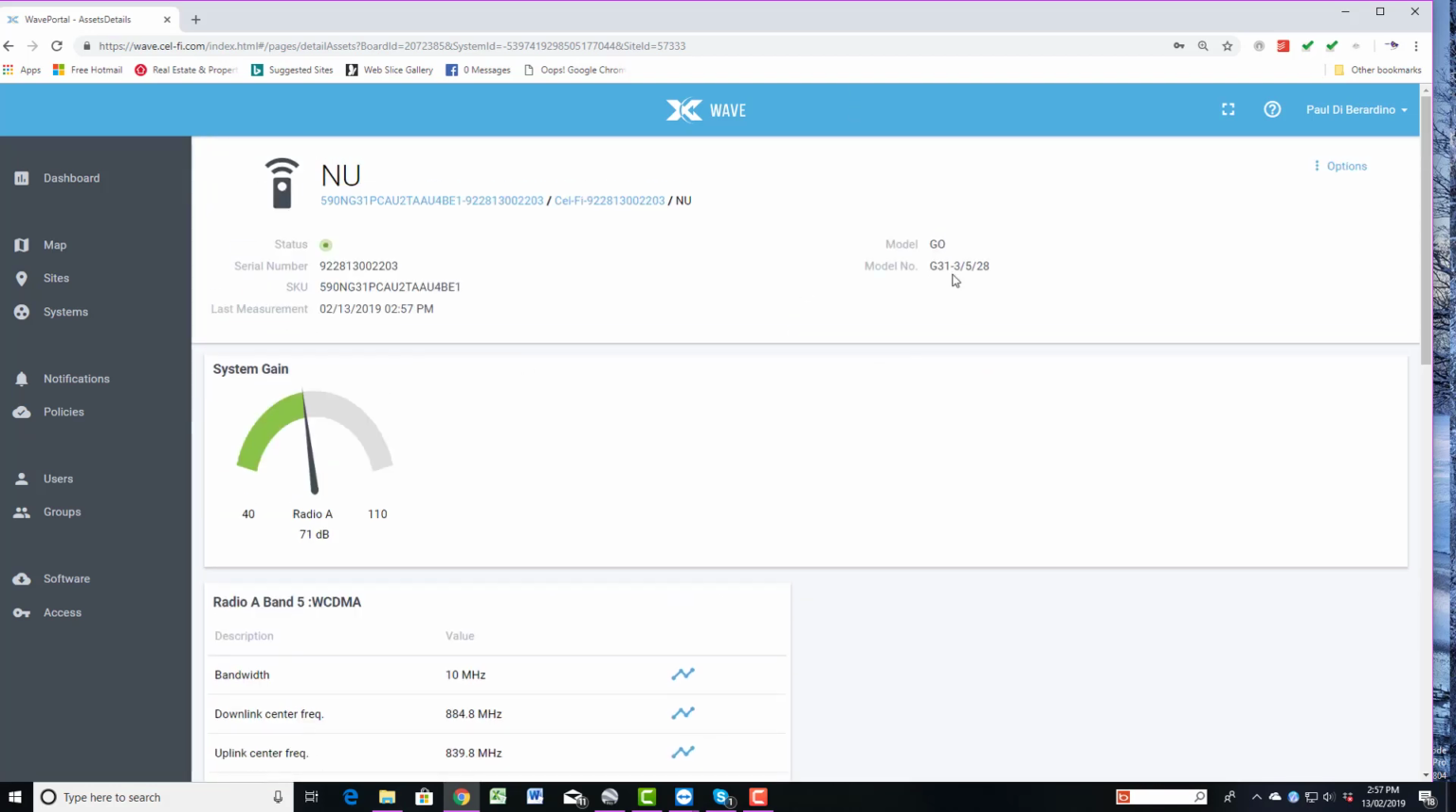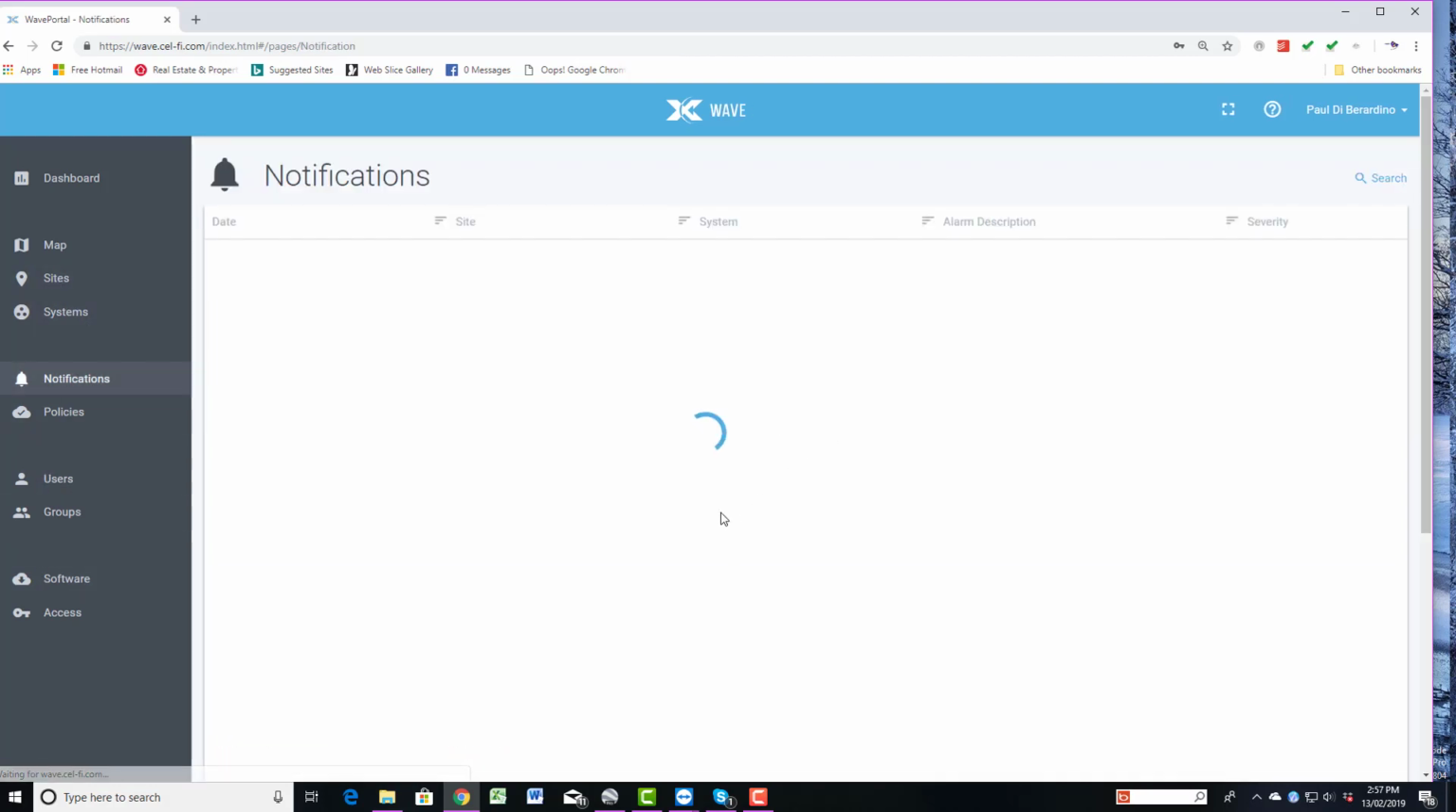Okay, so this is a go. There's the model details, as well as its serial. And what I can also do here is, if we look at notifications, if we wanted to keep this repeater online, then we could actually set up notifications. So it's good for fault finding.